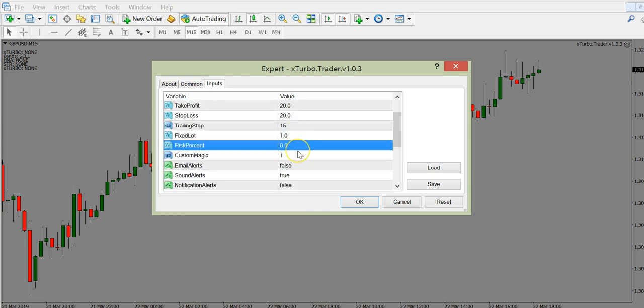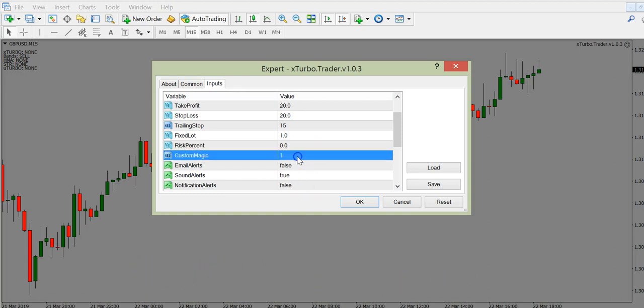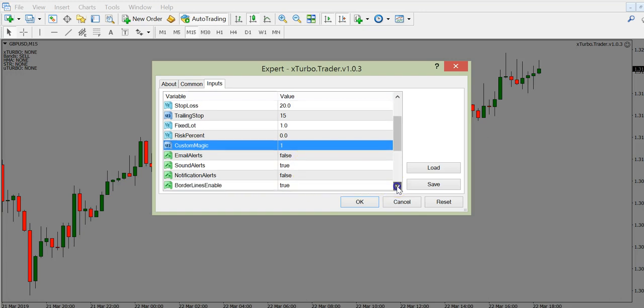Custom magic means that if you trade many pairs, each pair must have a different custom magic number. So here, this is GBP USD M15, it's 1. If we open Euro USD, we put any different number, 2, 4, 10, 175. The only important thing is that the numbers are different. Email alerts, if you want to use it, sound alerts, notification, it's up to you.